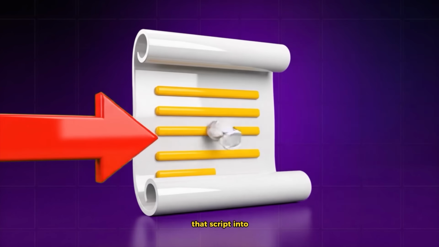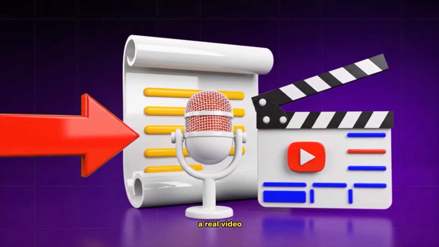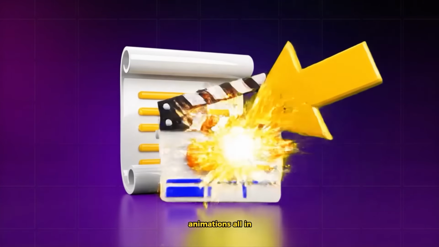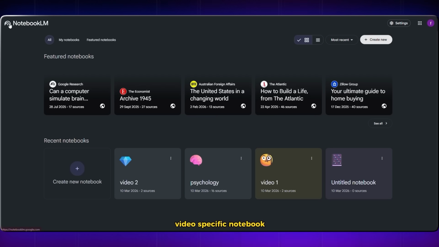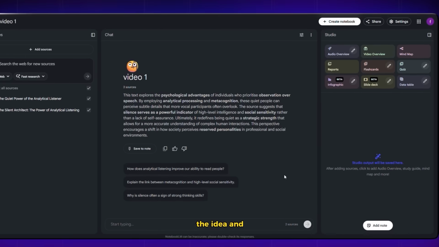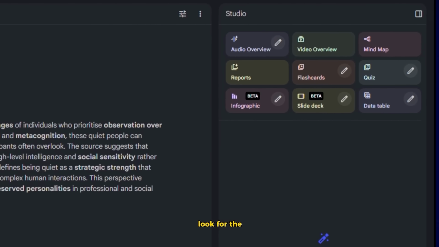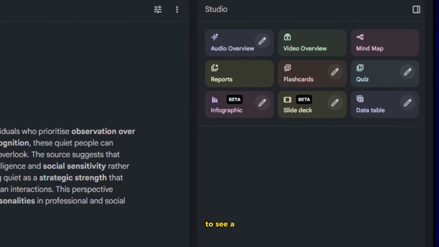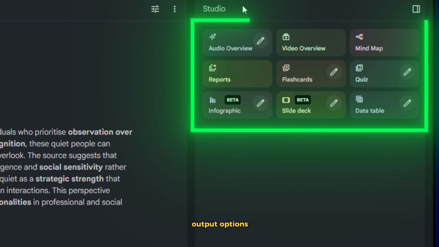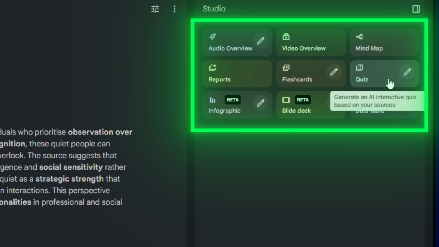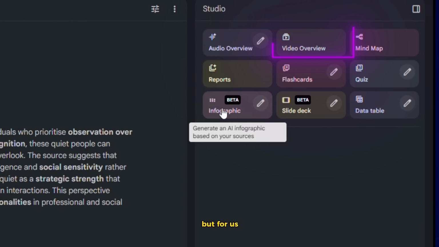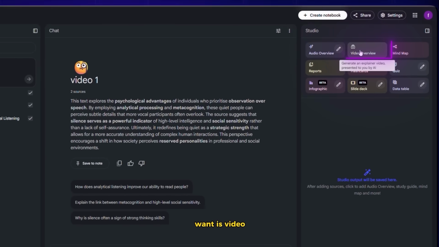We're going to turn that script into a real video, voiceover, visuals, animations, all in one click. Let me show you. Inside your video-specific notebook, the one with the idea and the script, look for the Studio tab. You are going to see a whole set of output options, mind maps, study guides, quizzes, infographics, and slides. Many useful things. But for us, the one we want is video. Click on it.